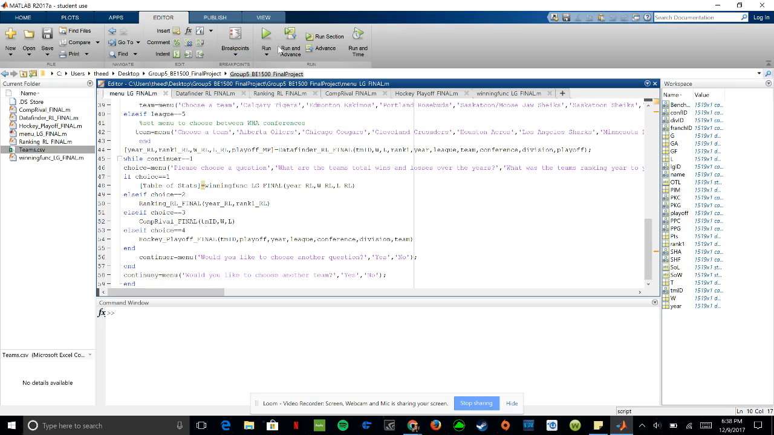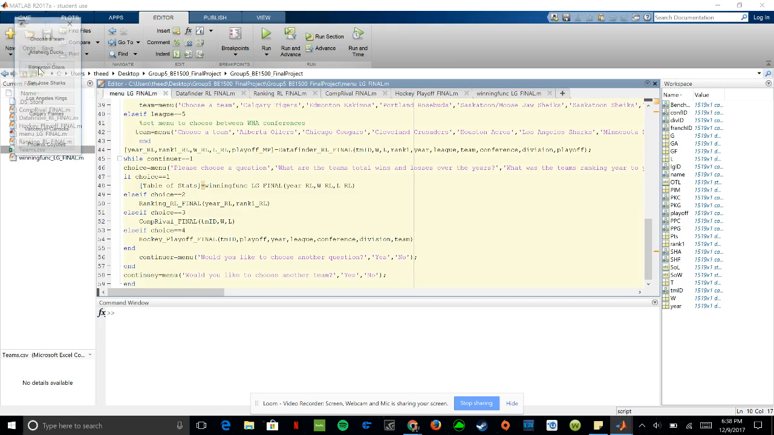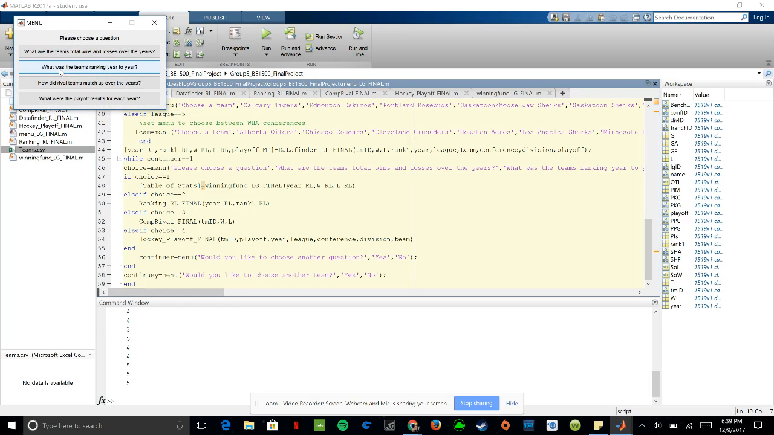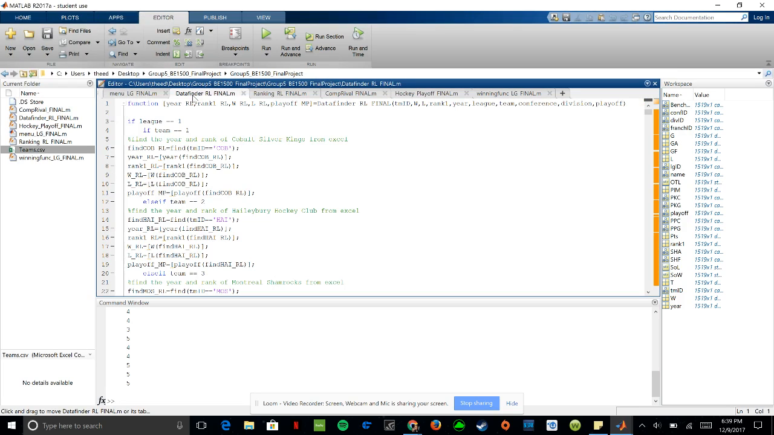If we run this, for instance, let's select NHL, then the Western Conference and Pacific, and then let's select the team. Let's do the Edmonton Oilers. Once we select a team, we're prompted with 4 questions we can ask, and these questions relate to functions. So we're going to minimize this and move on to our data finder function.